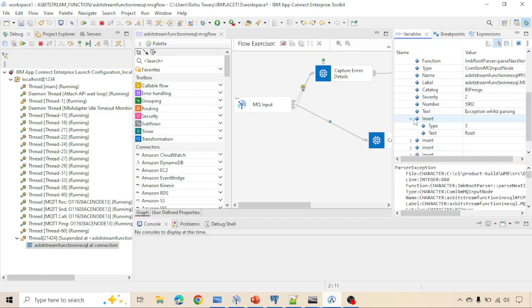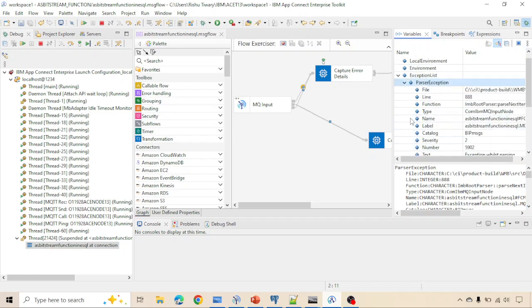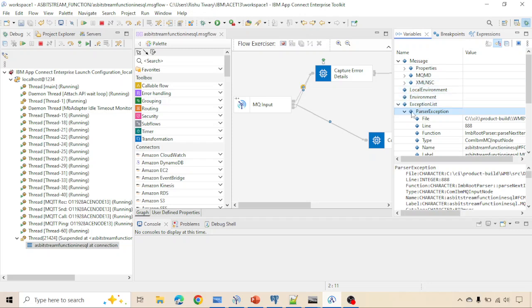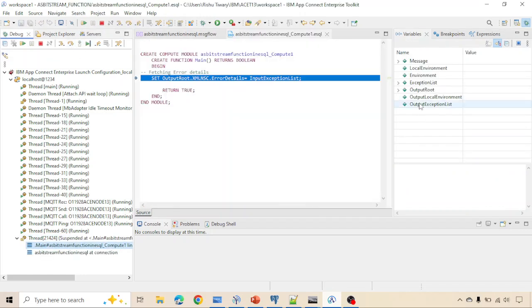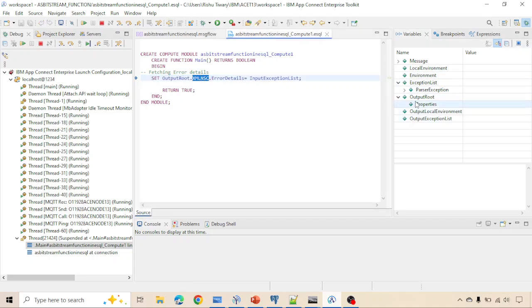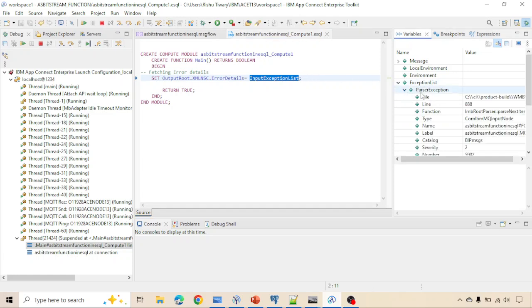Further, with the help of the compute node, I will be sending this detail to the output root. Currently in the output root there is no detail. So let me go inside the compute node. In the compute node, currently, if you see under output root, no data has been stored, and I am going to store this exception detail into this output root. With the help of output root, I am going to create a field explainc. Under it I am going to create a field error detail. Under that I am going to store this exception detail from the parser.